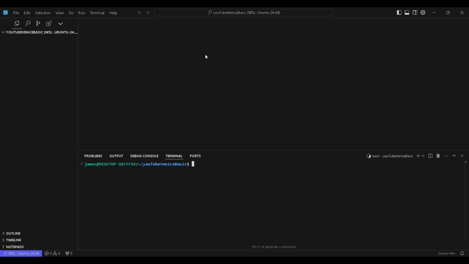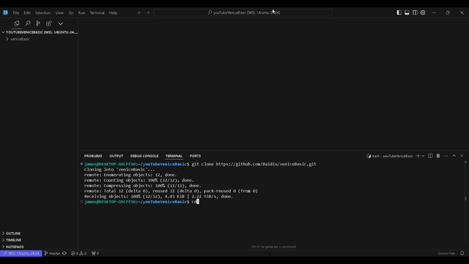Okay, now that we've got that out of the way, let's get to the actual tutorial here. Okay, so now you will type this in, git clone, GitHub Venice basic, okay. You're gonna need this. You click enter. And then you want to type cd Venice, tab to get the rest of the word. Press enter. Okay, so now I'm inside of that folder.